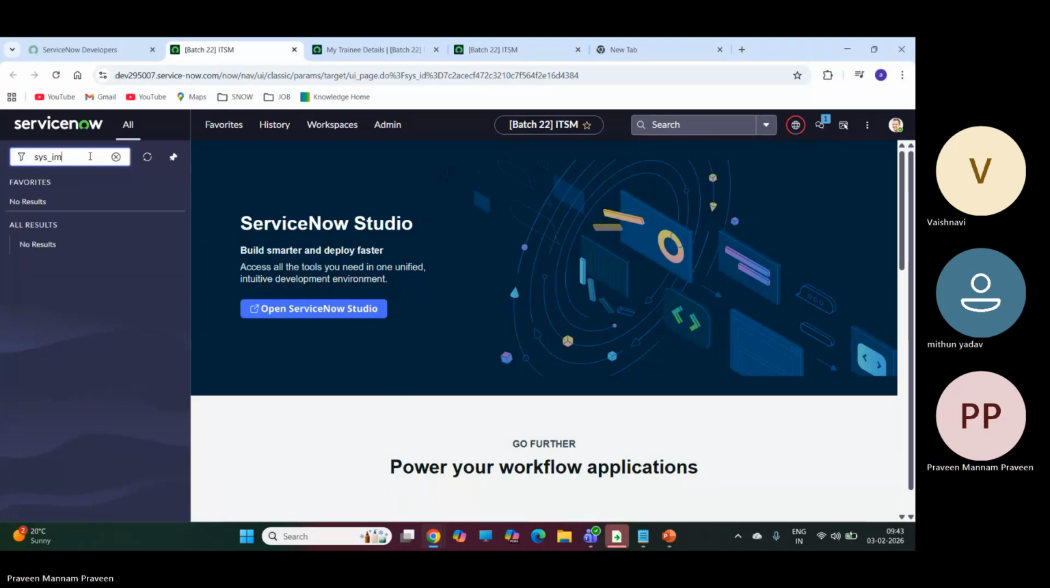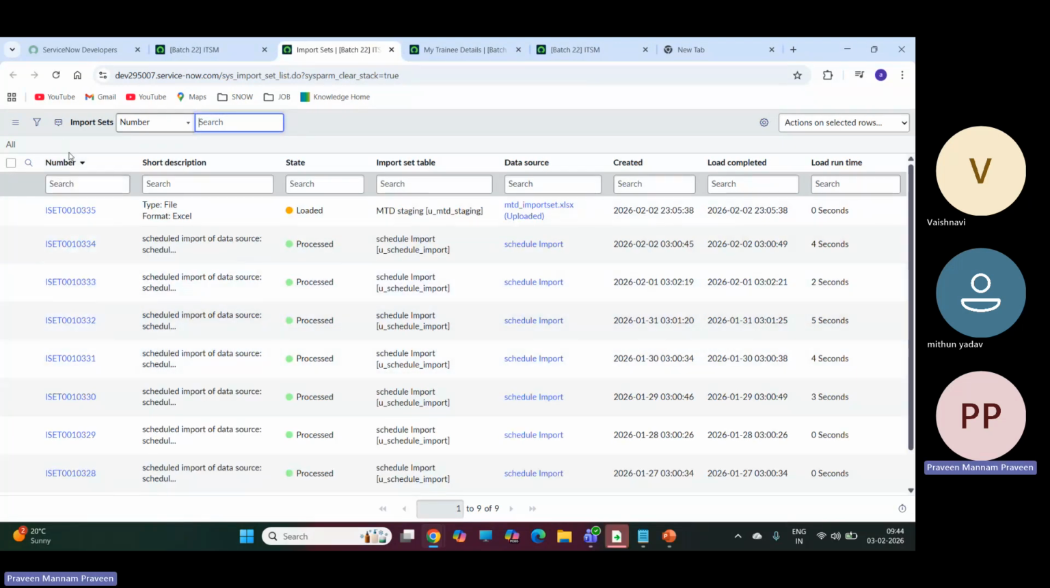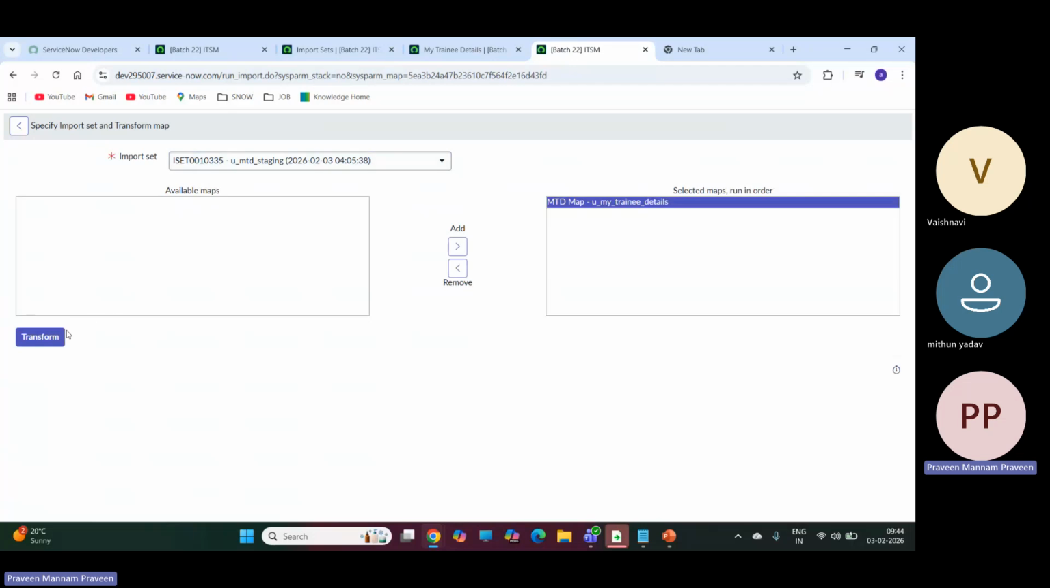sys_import_set.list. This is my import set. Import sets list all the imports. What are the details we loaded? We can see here, you see loaded, not transferred. When can it transfer? Only once I hit the transform. From one staging table, we can write to multiple target tables also. As of now, we have only one available transfer map, and only this one I am running.